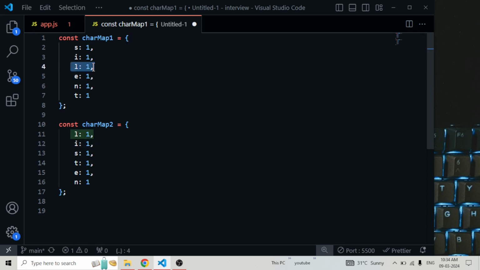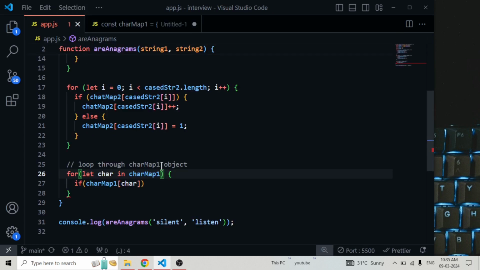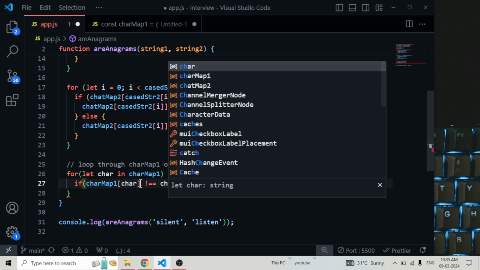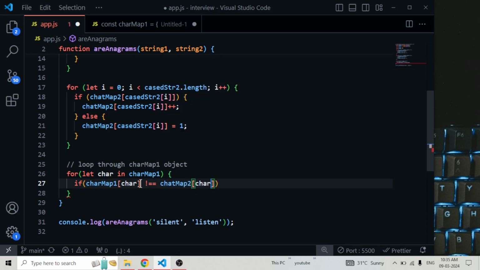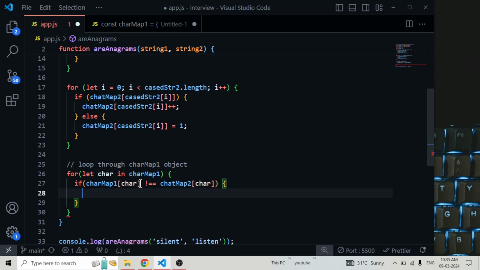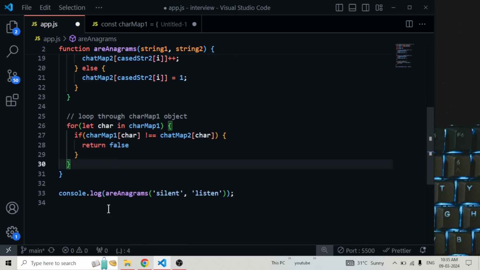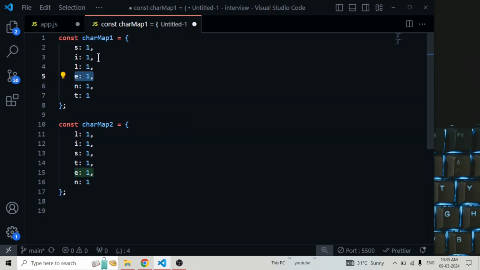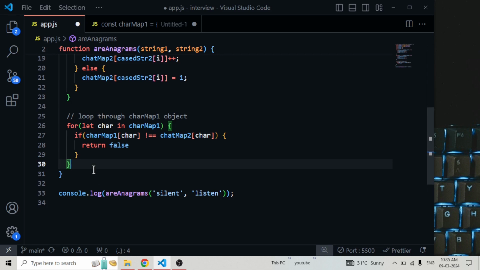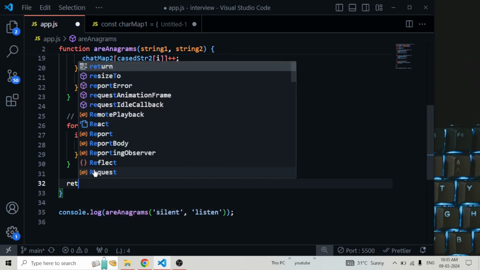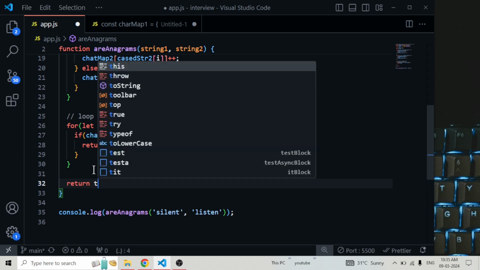Again we'll do the same thing for all the characters here, right? So for that I'll say, if it is not equal, then it's not a valid anagram, so we have to return false. If it is valid, I mean if the number of counts is equal, then it is a valid anagram. Okay, so we have to come out of this for loop, and we have to say return true.